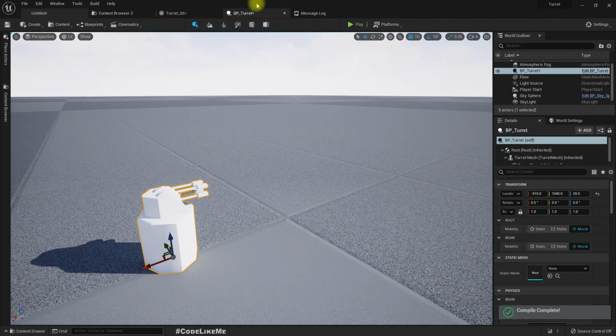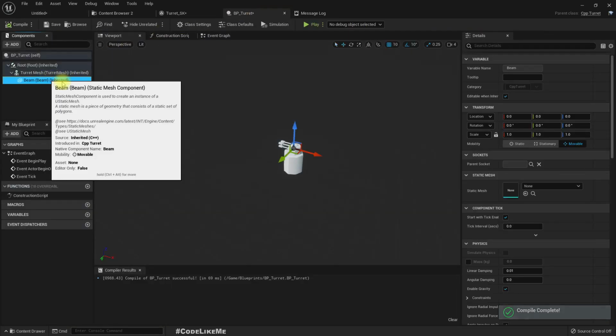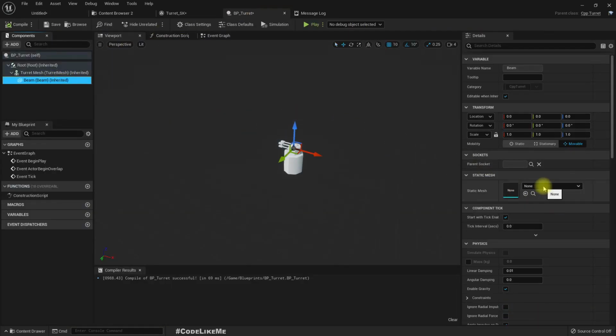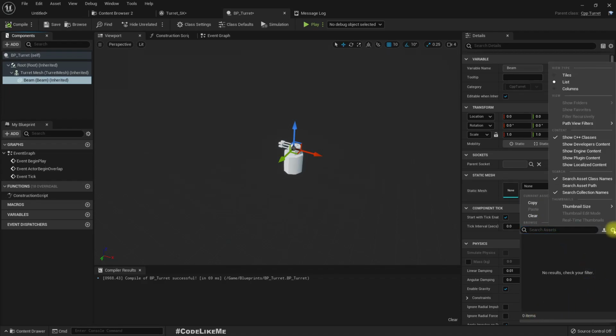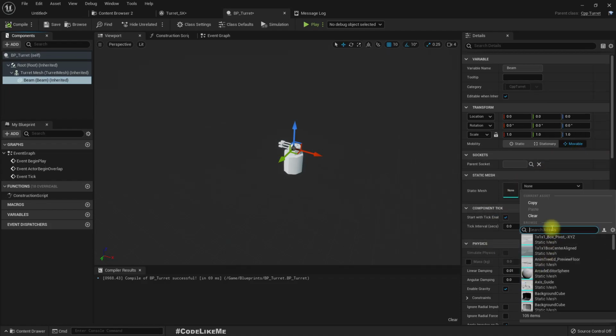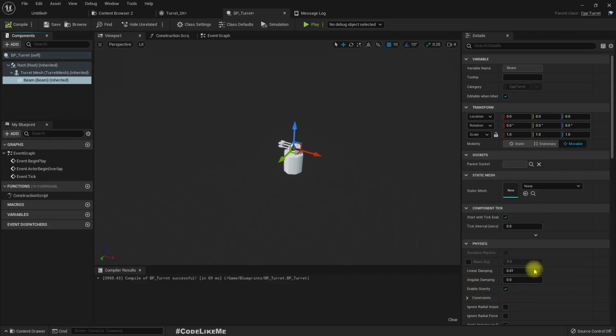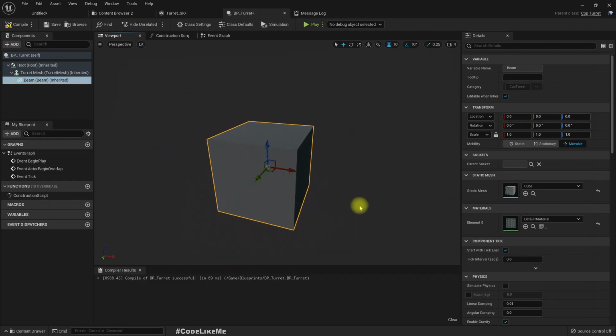Okay, now we have the beam here. We don't have any meshes to assign. Let's make visible the engine content and assign. Now I can assign a cube. Okay, this is too large.